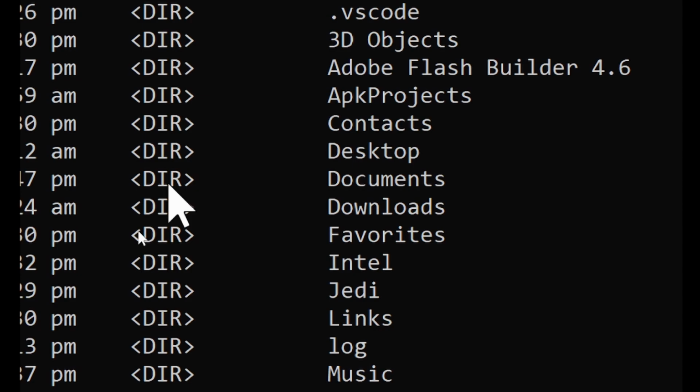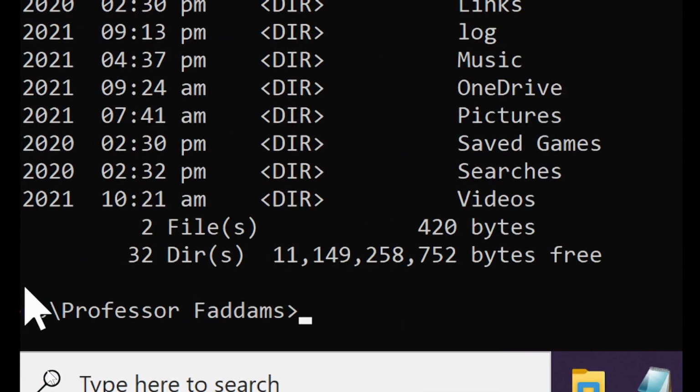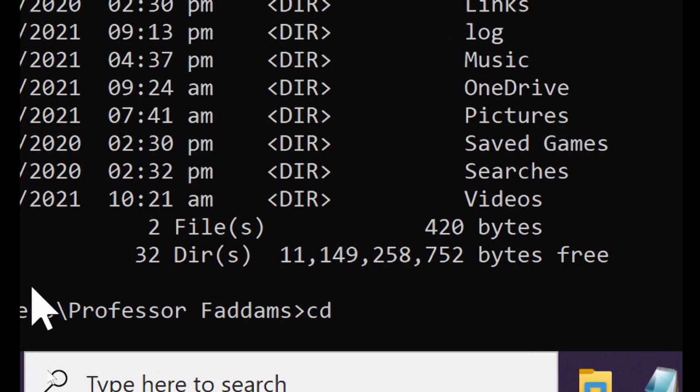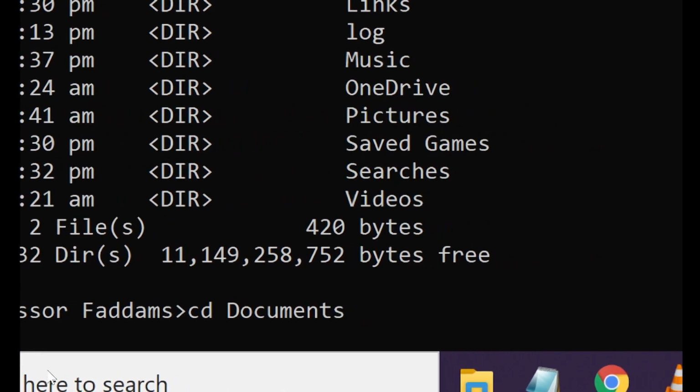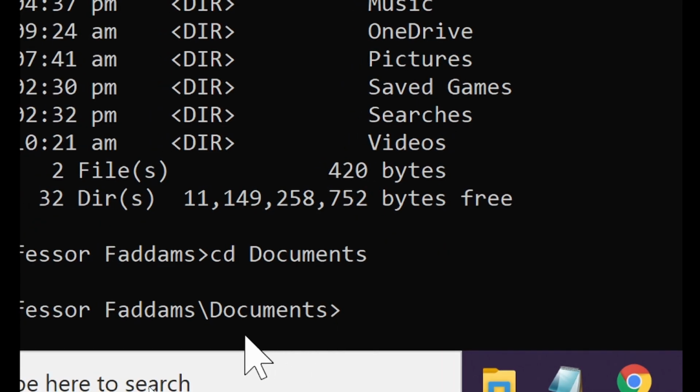By seeing documents here, I can open that directory using the command prompt. To do that, I need to enter cd, space, and the name of the directory I want to get in. The directory is called documents, so I type documents, and this is the right command to use. When I hit enter, you will see that I will be taken into that directory. So now I am inside documents.